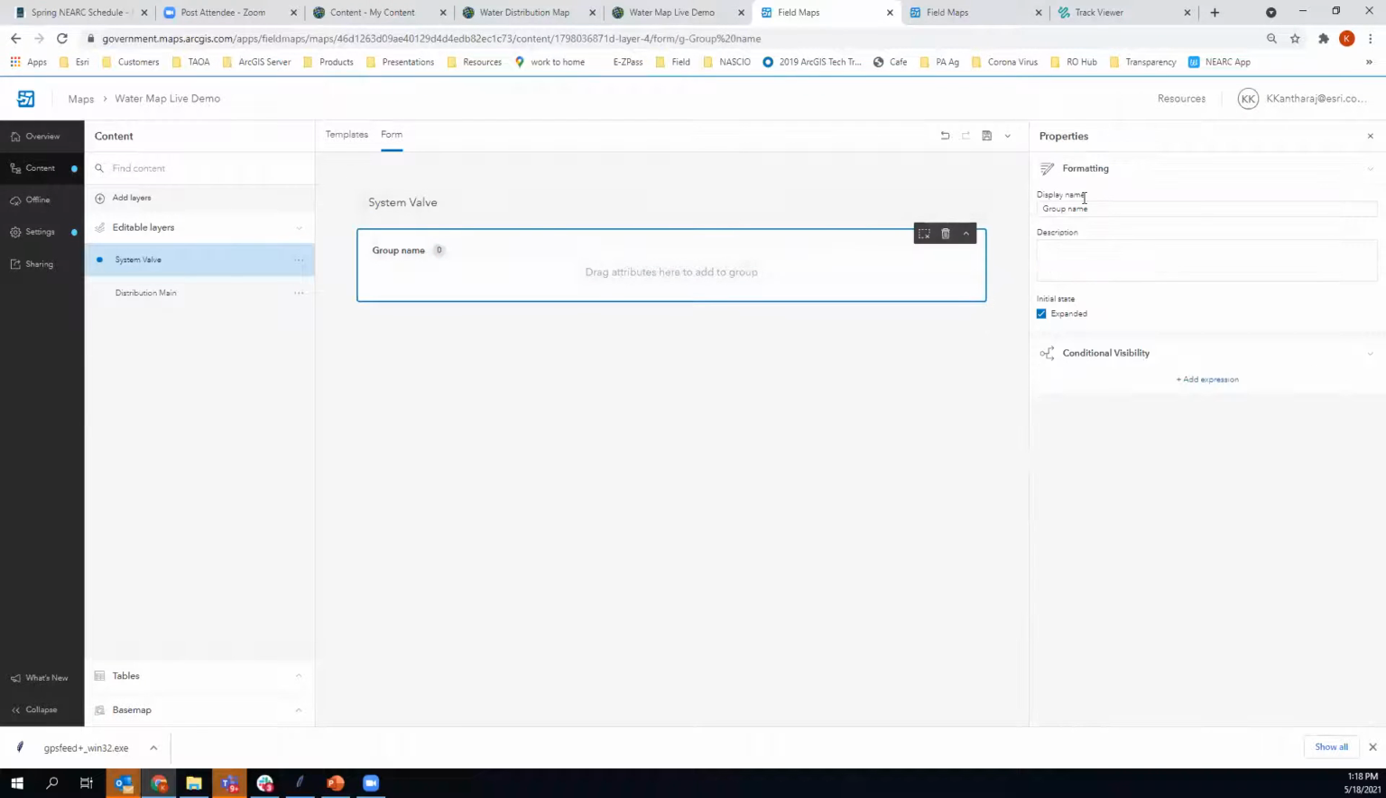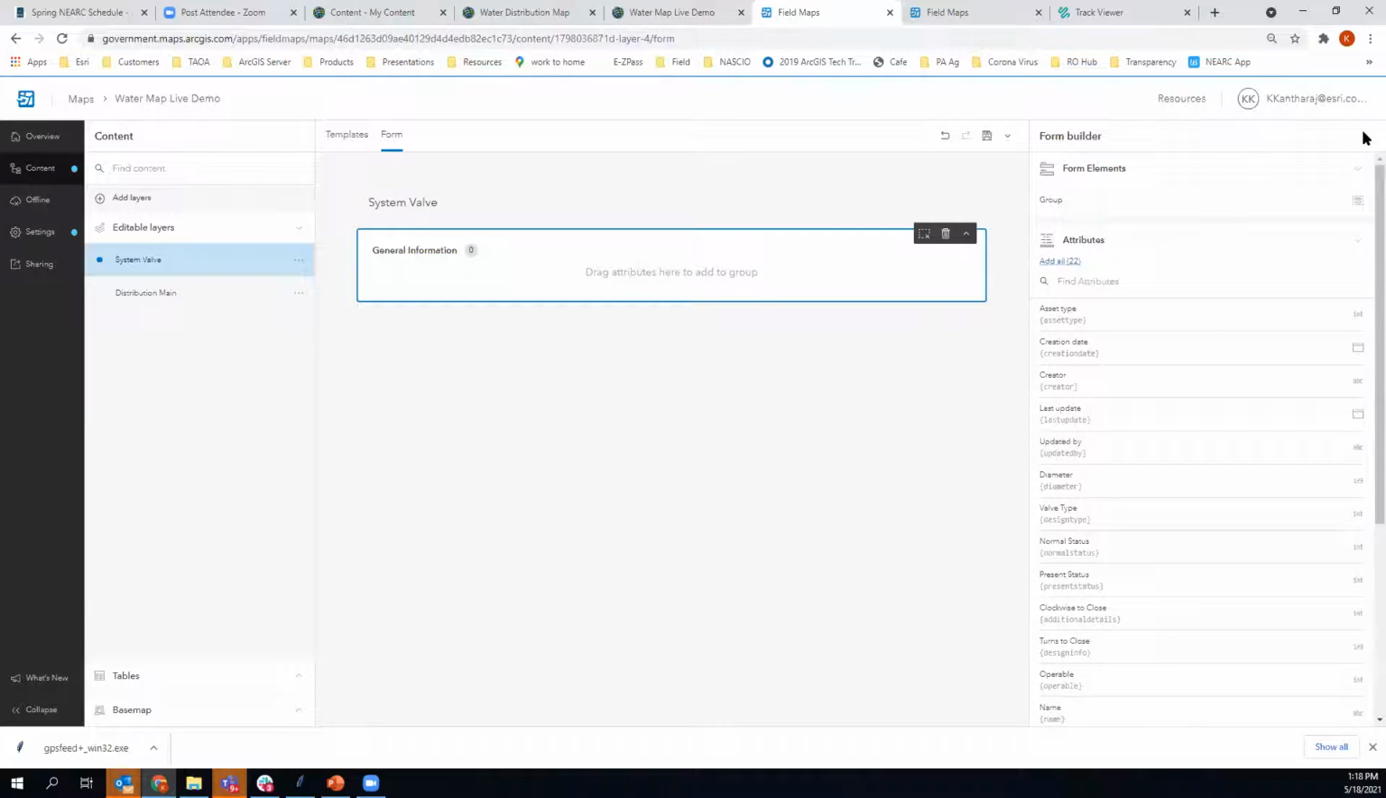So this group I'm going to name as general information. And I can also give it a description to let people know what this group contains. But I'm going to close out the properties of this. And I can add attributes to this group right now by just dragging and dropping the attributes into that group. So over here, I want to add asset type.